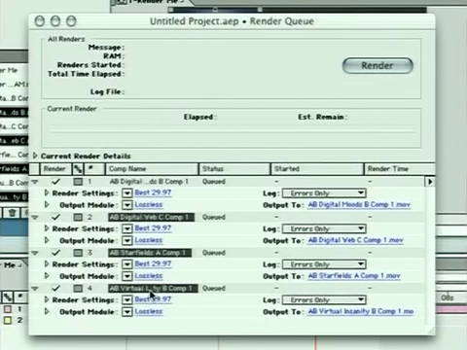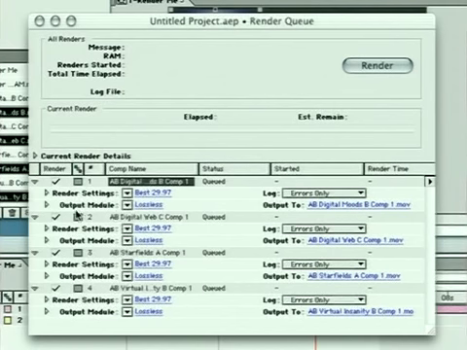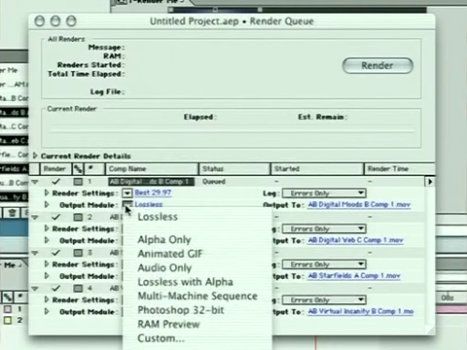So changing render settings are all about setting the quality of our final render. The output module, on the other hand, allows us to choose the format of the movie that we're going to be outputting here from After Effects. Now there's a bunch of different formats to choose from. We'll select our first clip again here and take a look at the presets that are available to us.